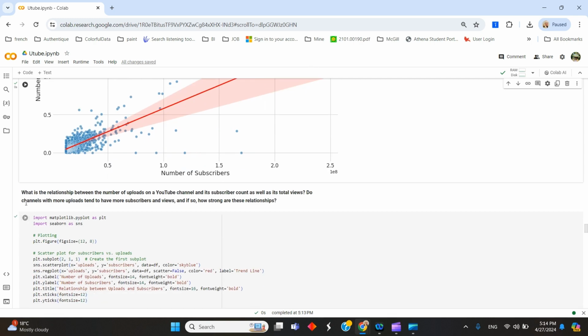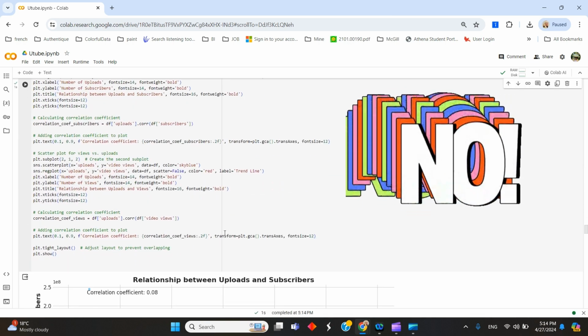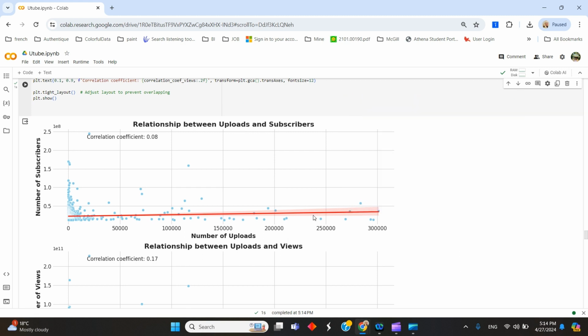And another analysis: what is the relationship between the number of uploads on a YouTube channel and its subscriber count as well as its total views? Do channels with more uploads tend to have more subscribers and views? And if so, how strong are these relationships? That, for me, was really amazing. I thought that it was completely related, but we can see in this data set from the top YouTube channels that it doesn't have any correlation.